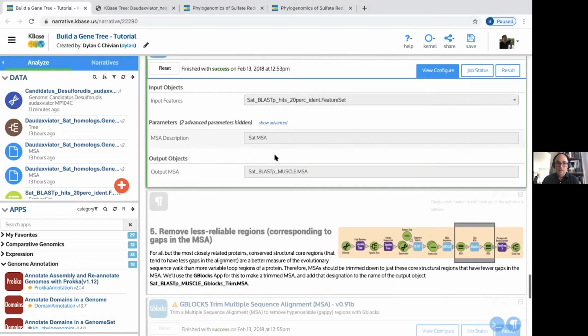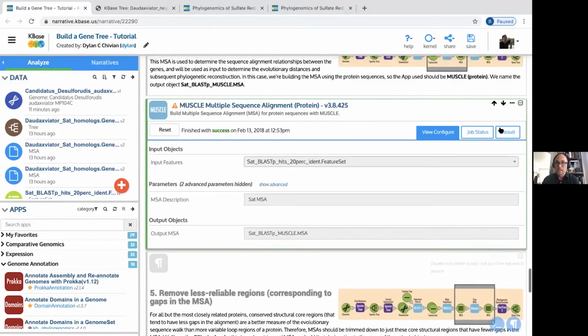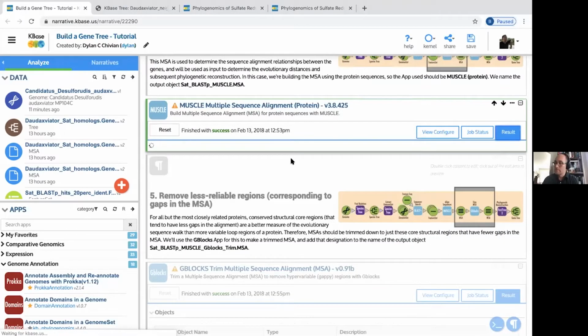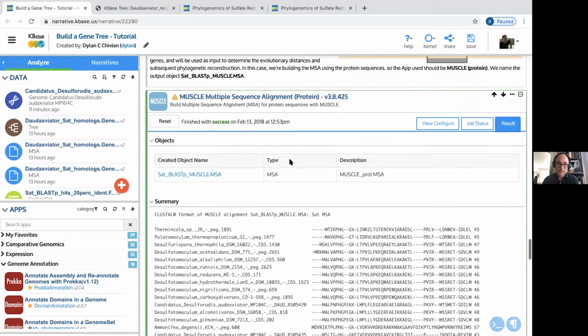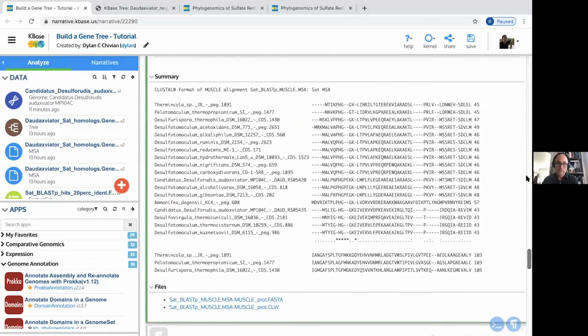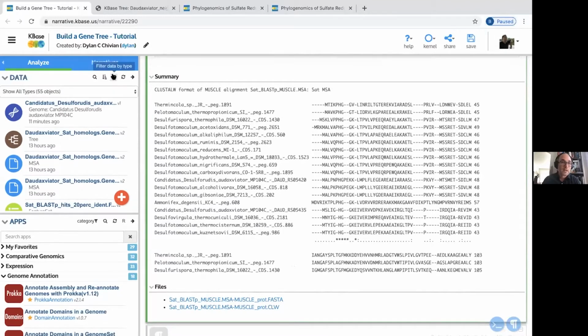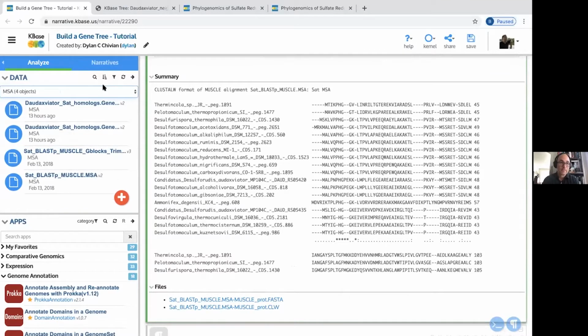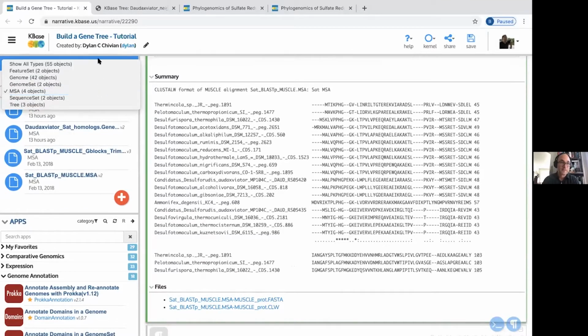And so we run it, and we get the multiple sequence alignment shown here in Clustal. You can download it as FASTA or Clustal, but it's going to generate an MSA object, which can be seen here, the different MSA objects.